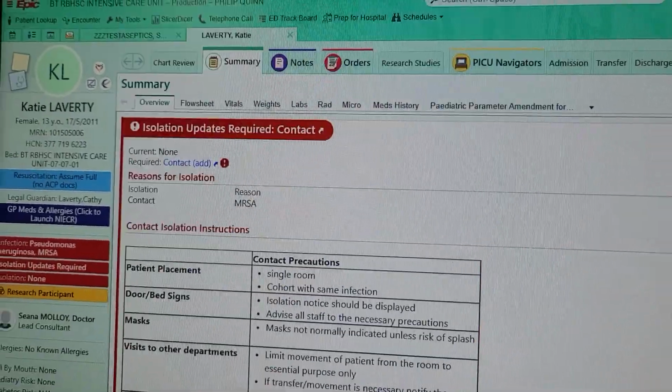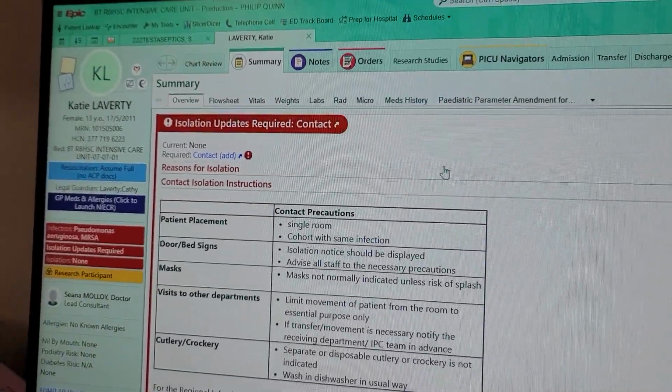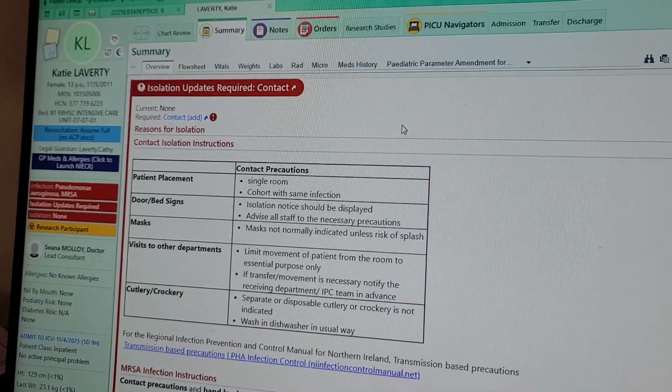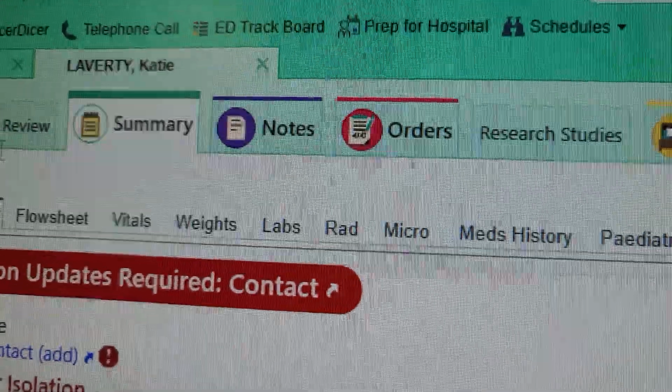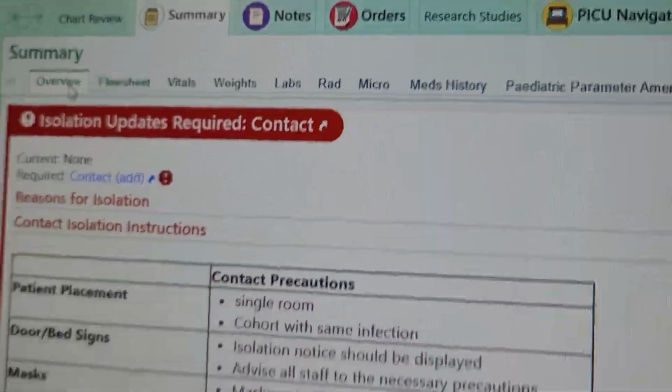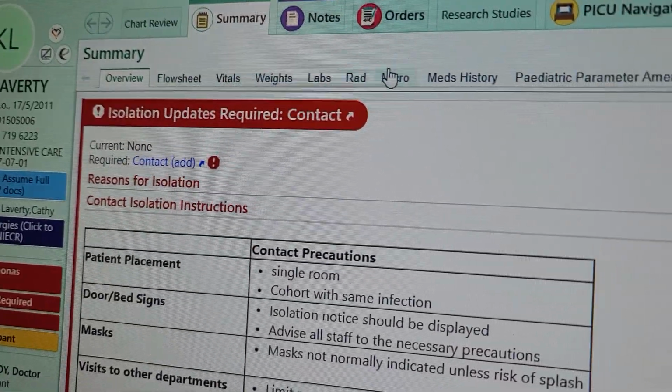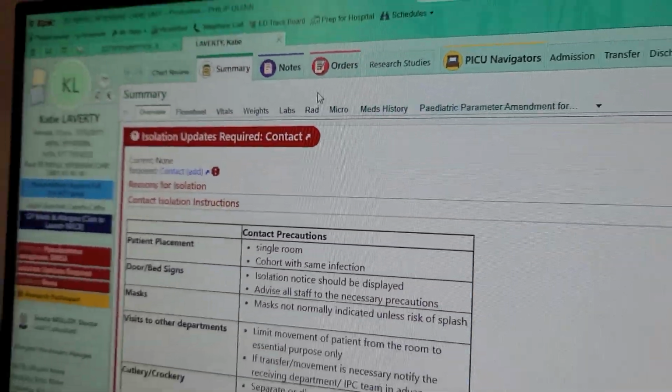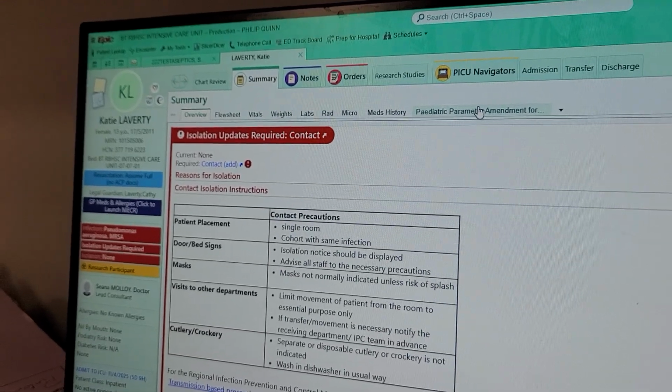So I was going to talk a wee bit here just about how to use the toolbars and things that are a little bit handy to have to hand. Whenever you click into an inpatient, you're brought to this summary tab, and then underneath your tab you have different toolbars. One of the things I was going to show you is what toolbars exist.